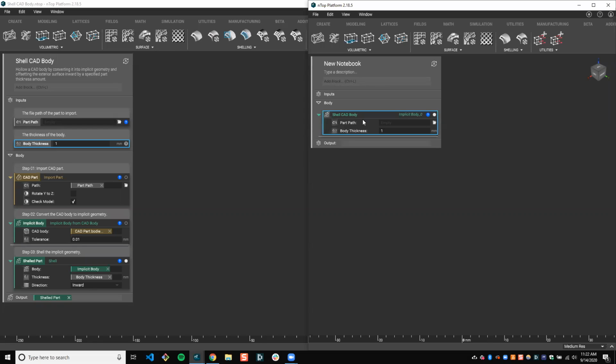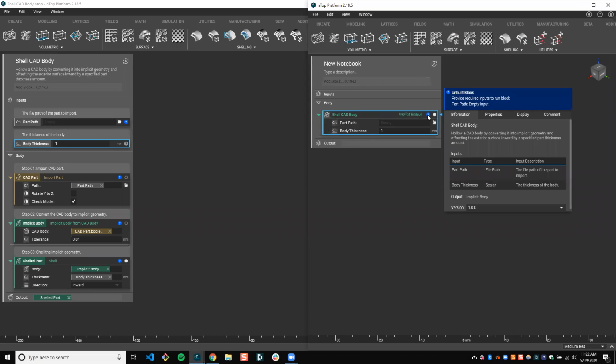By importing that, it automatically updated the custom blocks. You can see that our input names changed. So they changed to part path and body thickness. And if I go into the information panel, now the description that we've written below the name here appears in the information panel for Shellcat Body. And we can see that the two comments here for each input now appear as an input description for this custom block.